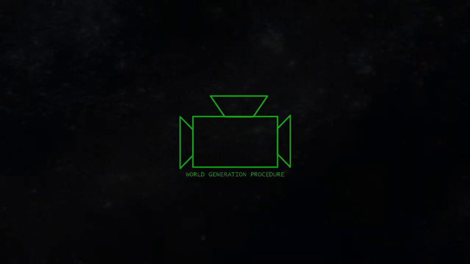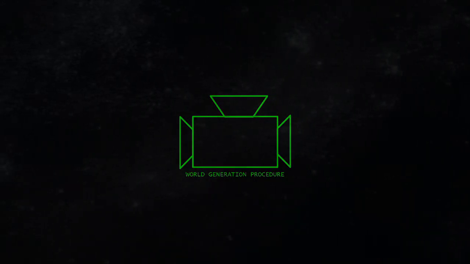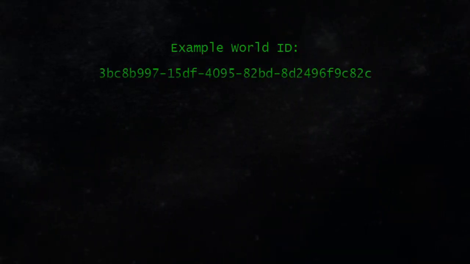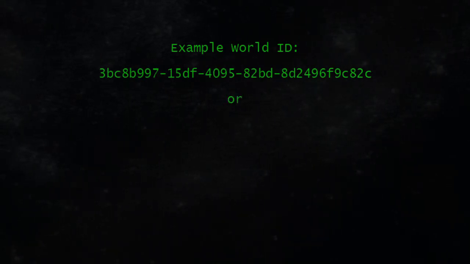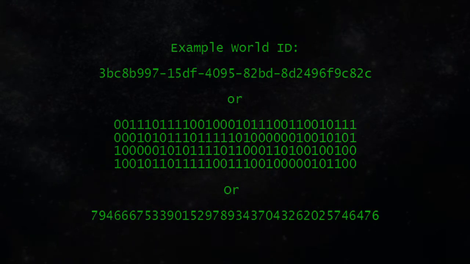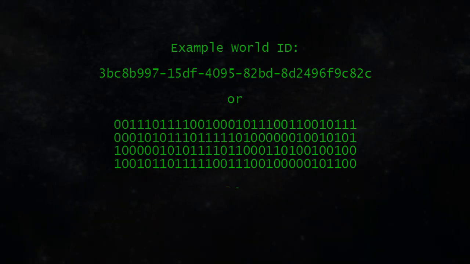Well, the easiest way to think of it is probably to represent the world not as an enormous single file, but as a function or procedure. That is, after all, where we get the name from. When we create a world, whether for a single or a multiplayer game, we get issued a randomly generated world ID. The world ID itself is just a 128-bit integer, which is to say a number somewhere between 0 and about 3.4 times 10 to the 38.